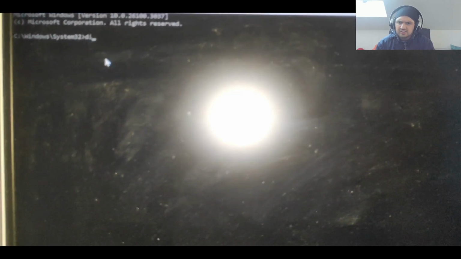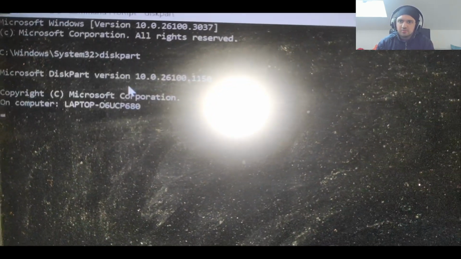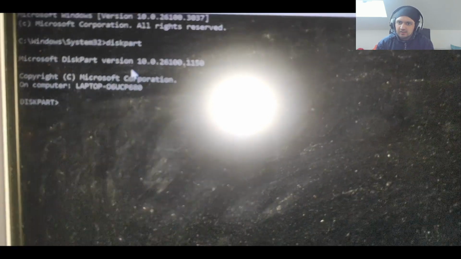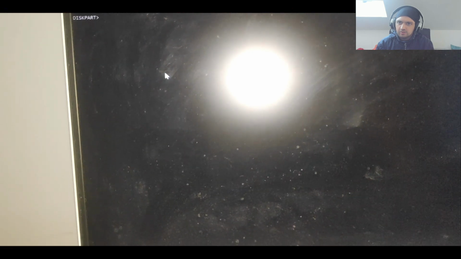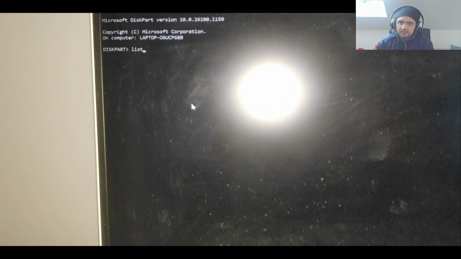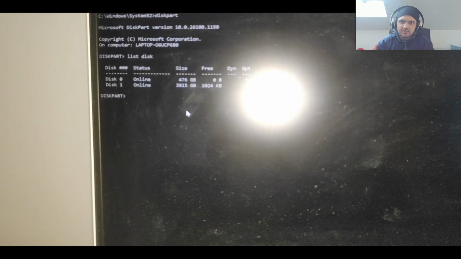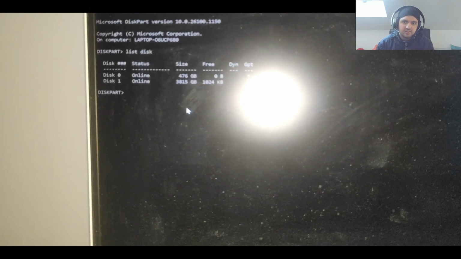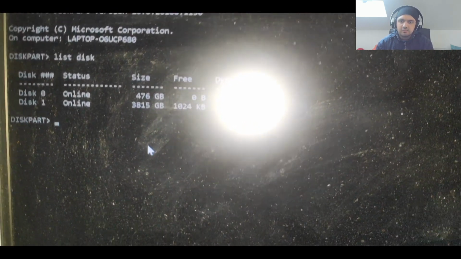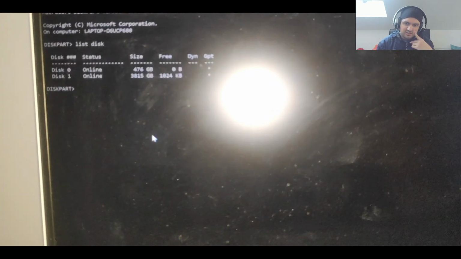Yeah, I'm writing disk part, I think. Just make sure to open as administrator, by the way, so maybe you guys don't see anything. Yeah, disk part, and then list disk. And in here there are two of them, and I want to delete the top one. And what's gonna happen is, you will probably see this error. Just let me see.